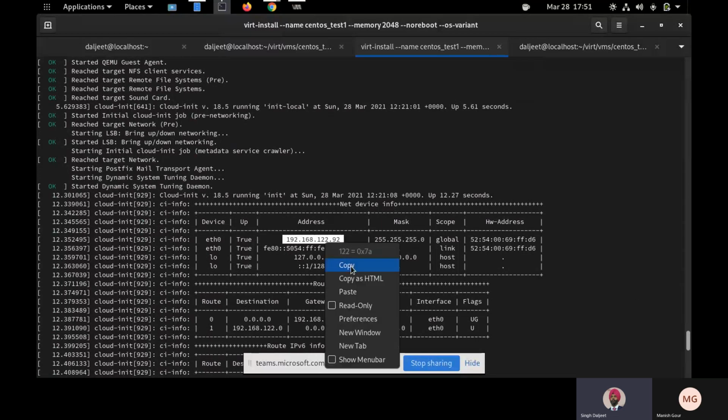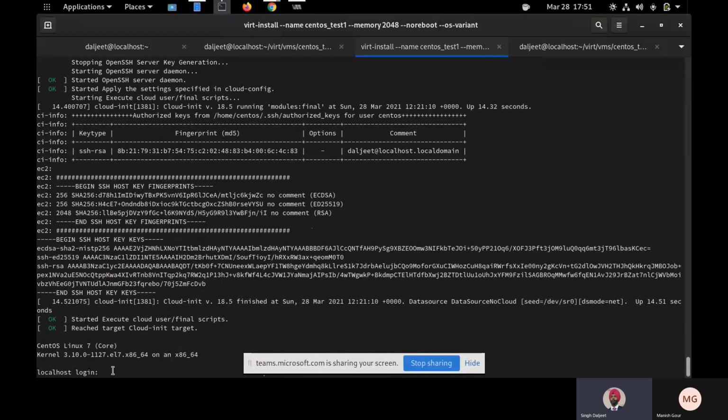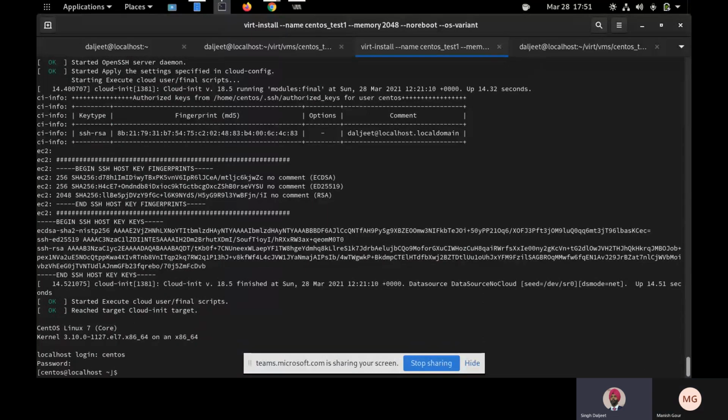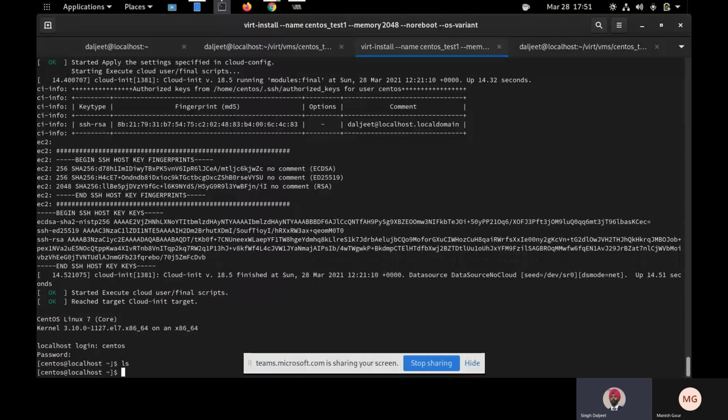Since it's a CentOS machine, the default username is CentOS. If it is a Fedora machine, the default username will be Fedora. The password was what I typed; of course, you cannot see it. Now I am in my machine, and it took less than 1 minute. We have the machine ready.